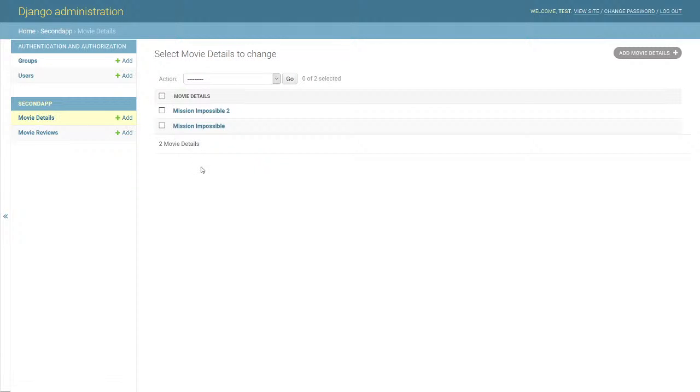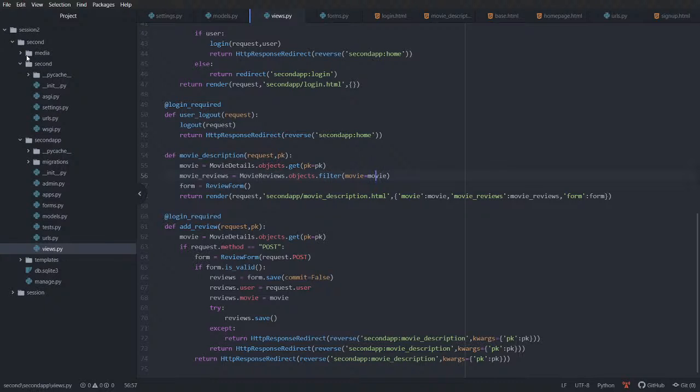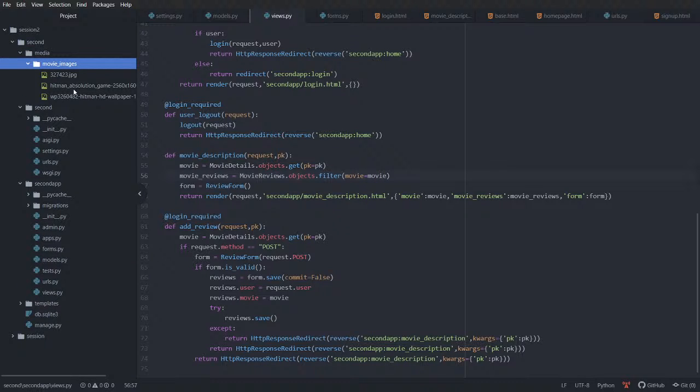And one more thing I need to show you guys is, now I have deleted the Hitman movie, but when I go to Atom and check my media folder, the image for Hitman is still there. I have deleted the object, but the image is still there. That means it is not deleting the media files. This is really a very bad practice when you deploy your application to real servers, because servers will get overloaded. Even if you delete your objects, the media file will still remain there.